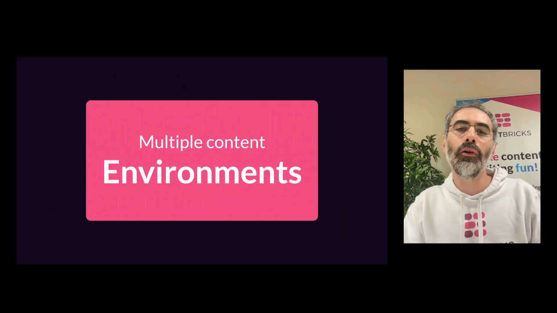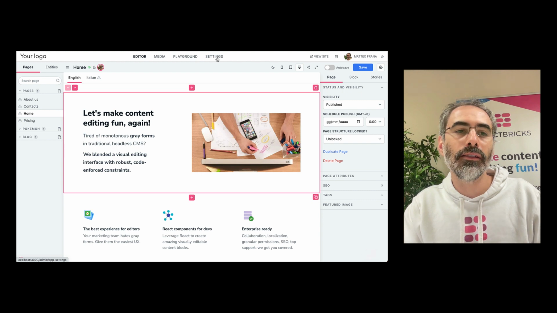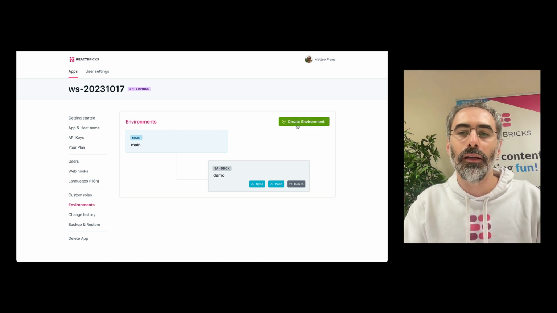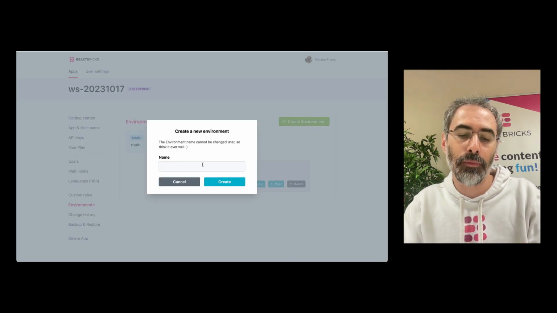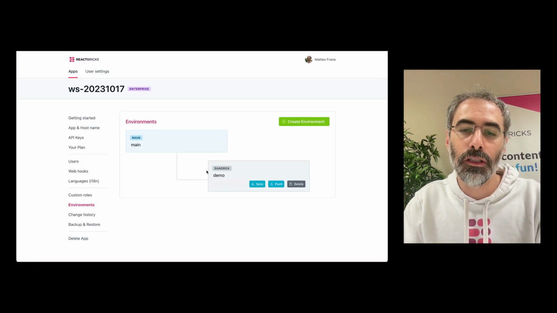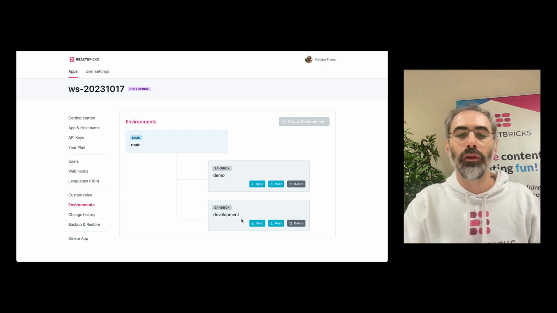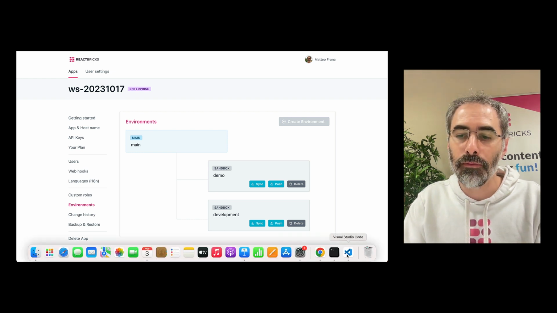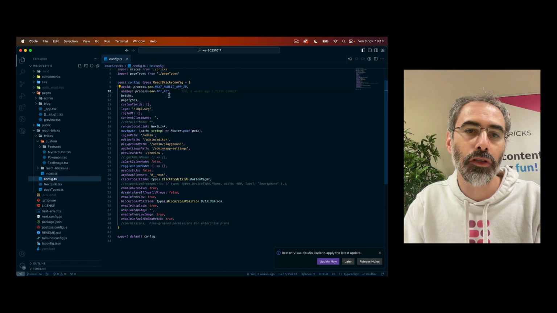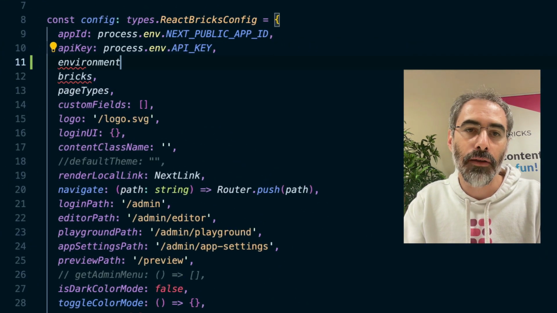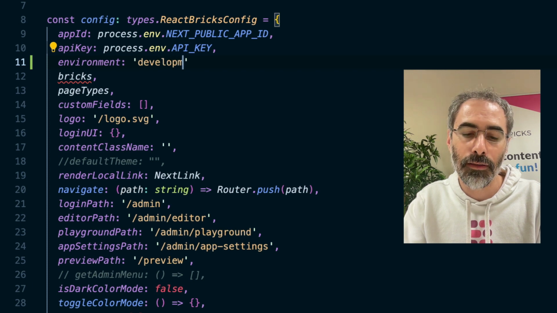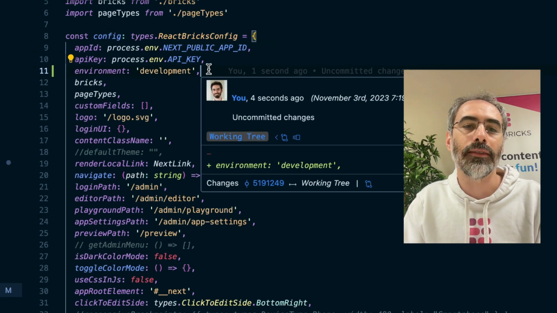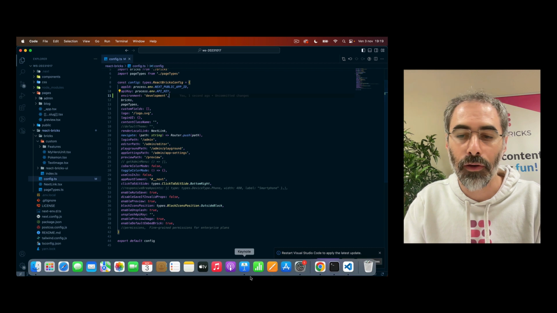Another thing is the multiple environments. So if I go to settings, now you have these environments where you can define multiple environments. So let me create another environment, for example, development. And you see that now all the content is copied to another environment, this sandbox environment, so that I can then choose that environment in code. If I go to the React Bricks configuration, I can say that I want the environment which is development. And now this instance of React Bricks will be configured to get the data from the development environment.